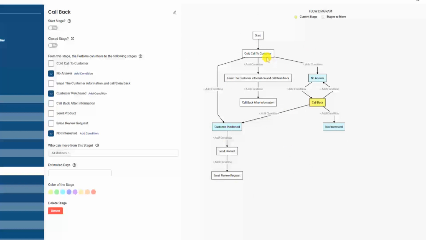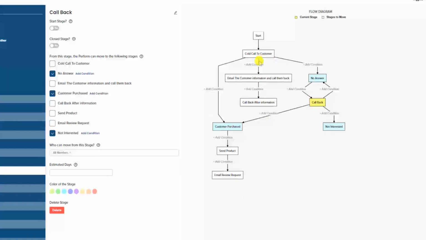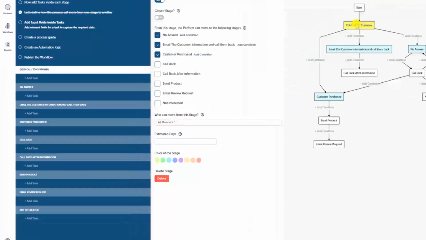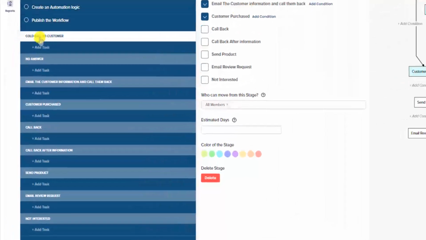Now what we can do is add tasks. The way that we add a task is we select, let's select the cold call to the customer. Once we've selected that, you can see on the left hand side we've got all of our stages, and underneath each stage it says add a task. When you add a task, the first thing you need to do is give the task a name.